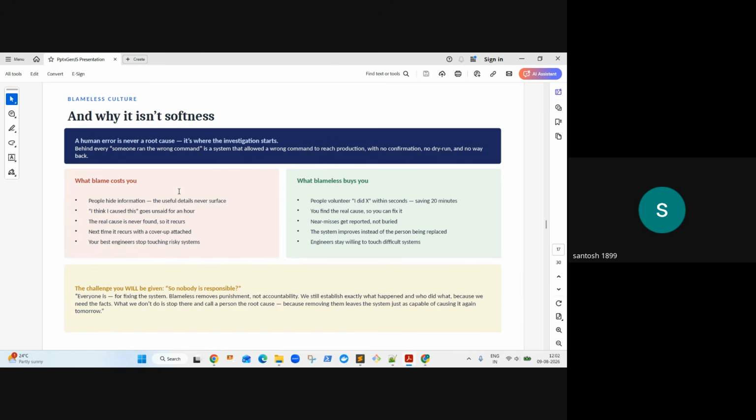Now, when you have a proper blameless culture in place, what exactly does it change in the overall process, right? Once you have proper incident management or postmortem in place, let's say someone has done some change, and he knows that even if I come forward, it is not going to impact my role, I'm not losing my job. So people will voluntarily come forward.